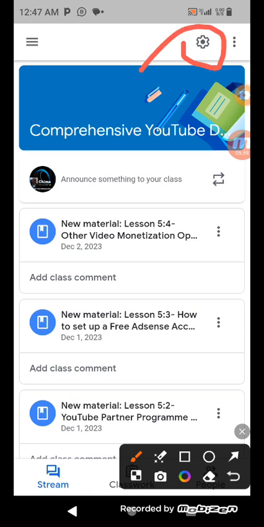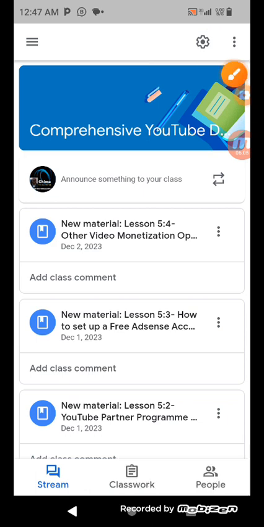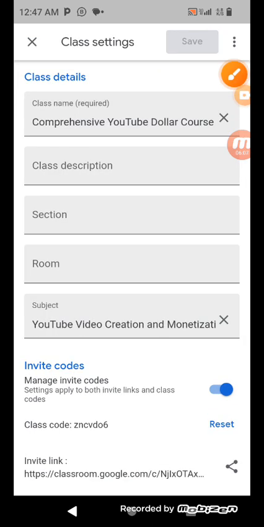You are seeing on top of your page that sign. That sign means settings. It's a certain icon. Click on it. When you click on it, there are a lot of things you are going to see here. So this video is going to guide you on settings.